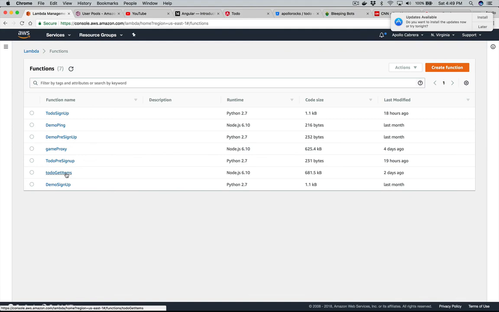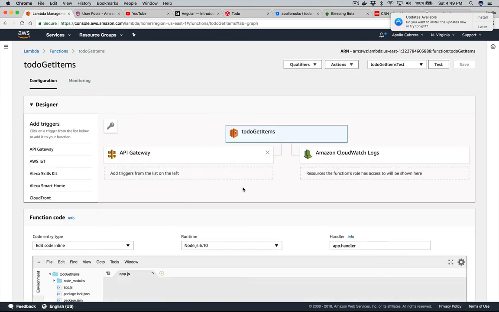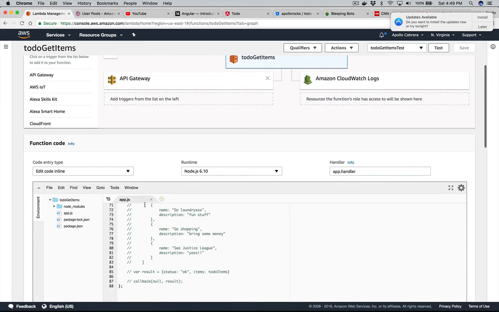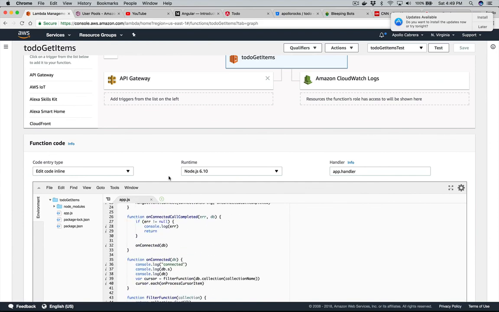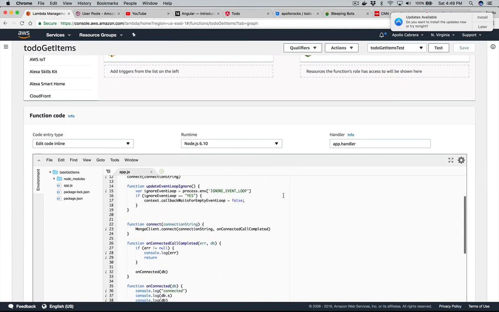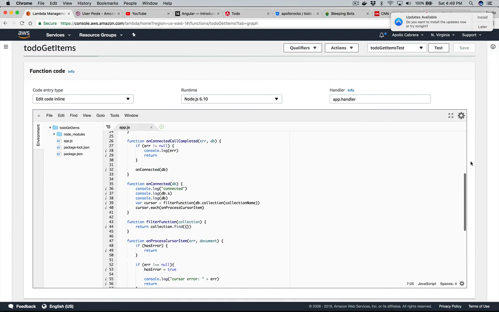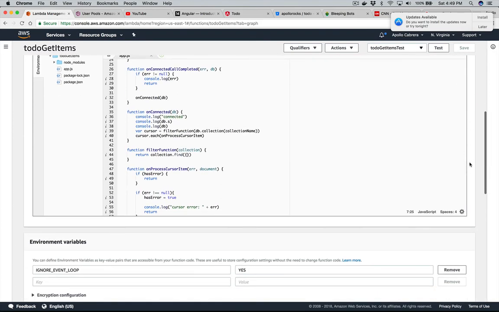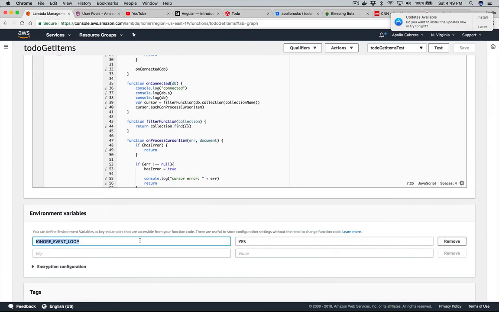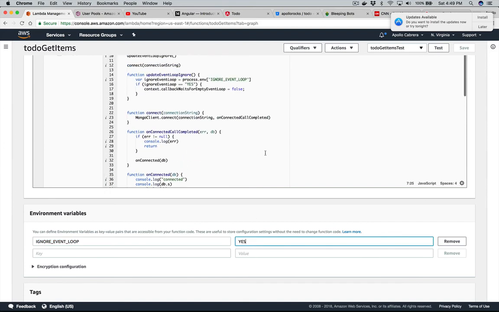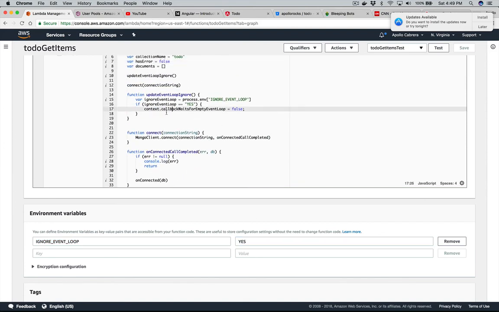So what else is there? We have these to-do get items. What's of note here is it's uploaded as a zip file. There are AWS functions for Lambda that you can use to upload to a particular name. But the important part of this is this ignore event loop. If you look at this, it just sets the callback to not wait for an empty event loop. Otherwise, it'll just sit there and freeze up.